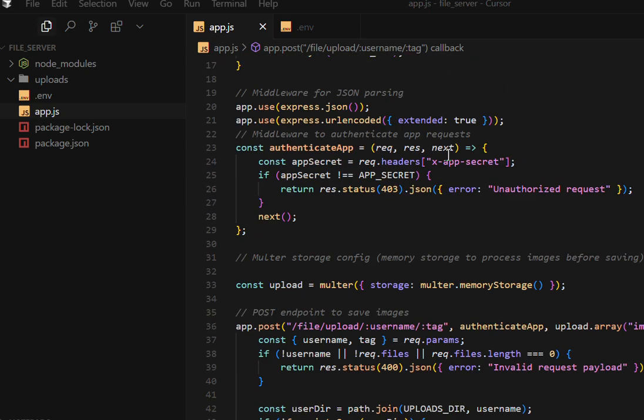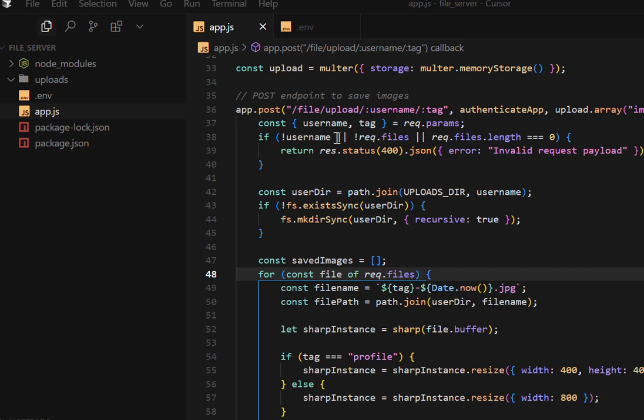How it works: I have this endpoint for uploading an image, and it takes a few URL parameters, that is username and tag. The tag distinguishes between what type of image you want to upload, maybe a profile image or a product image. The username is the person uploading the image, and it is unique, which means I'm going to create a folder with your username and put all your images there.